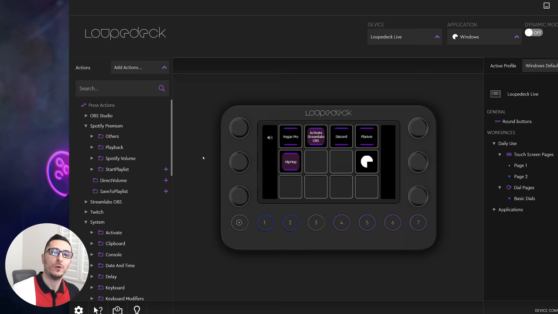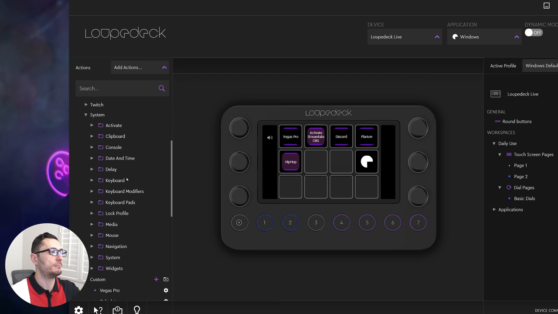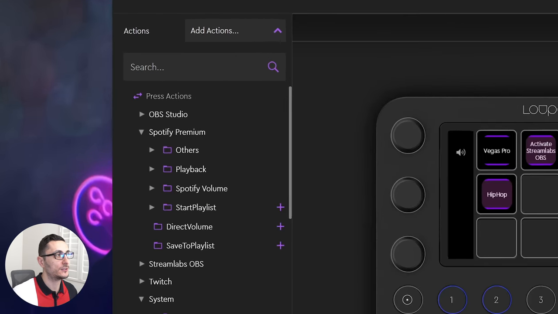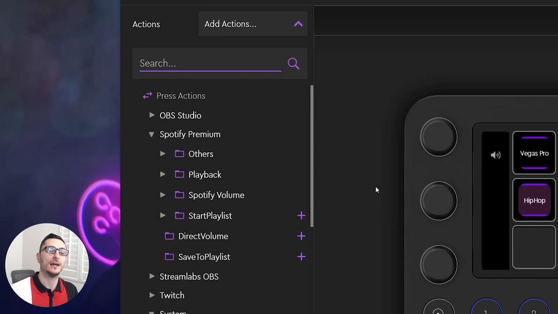So adding stuff to the Loupedeck is stupid easy. Everything is practically drag and drop. There is nothing difficult about it. Like, if I can do it, so can your mother. You can add any function you want to your Loupedeck just by looking through this menu over here on the left side. And there's even a search bar up top to make it easy for you guys to find it.